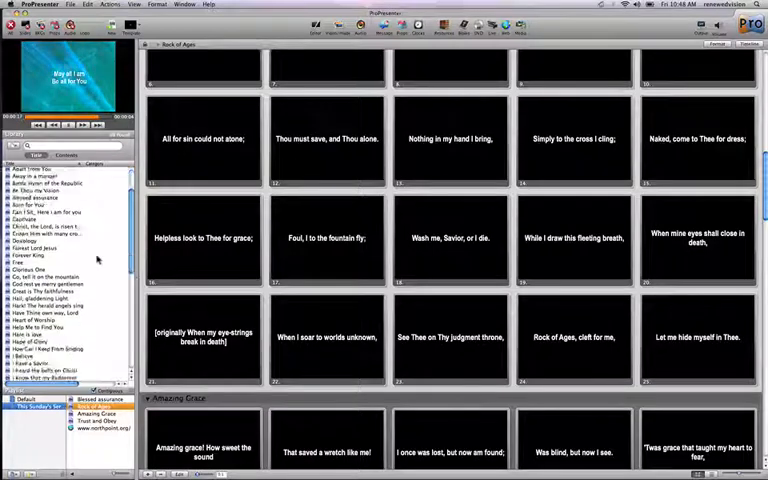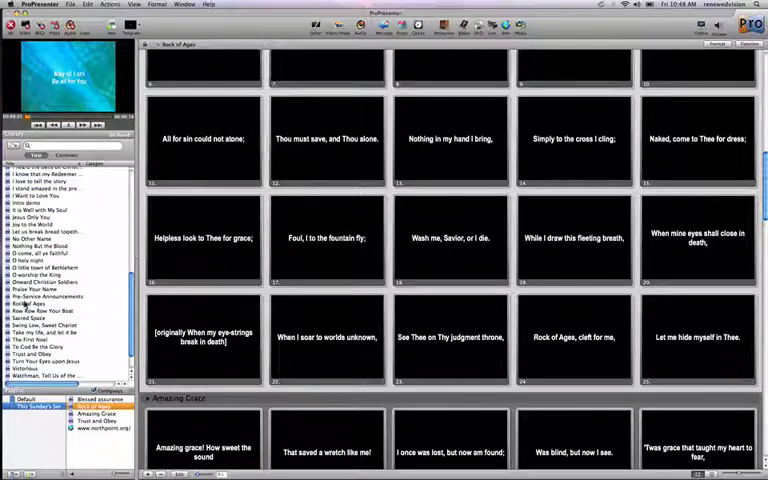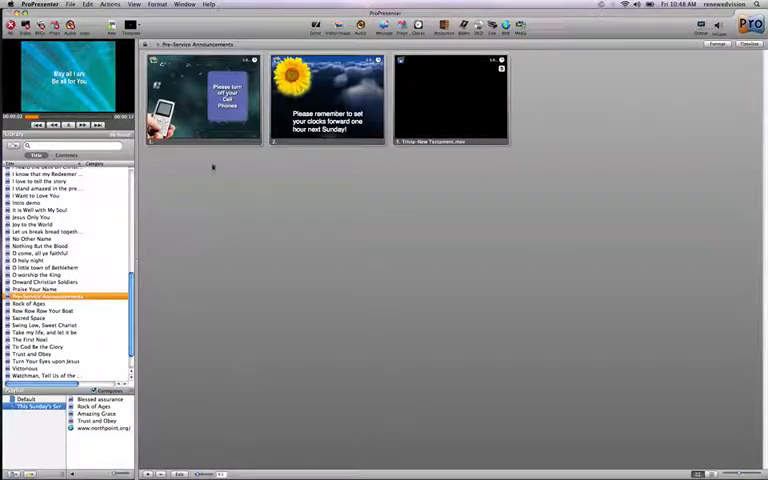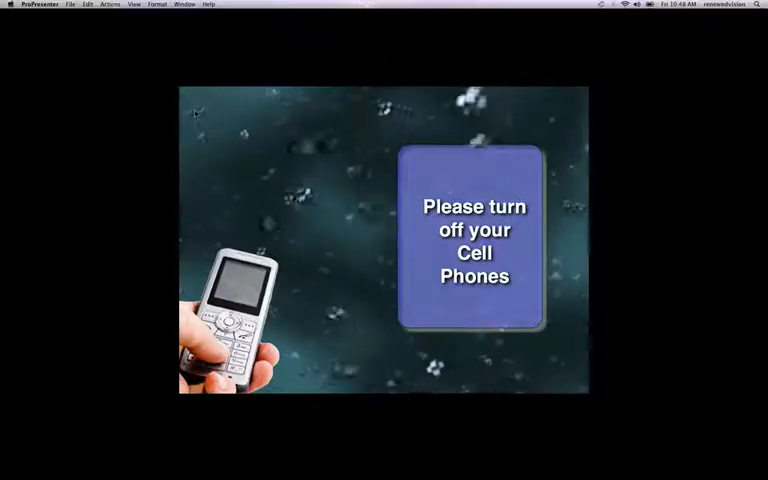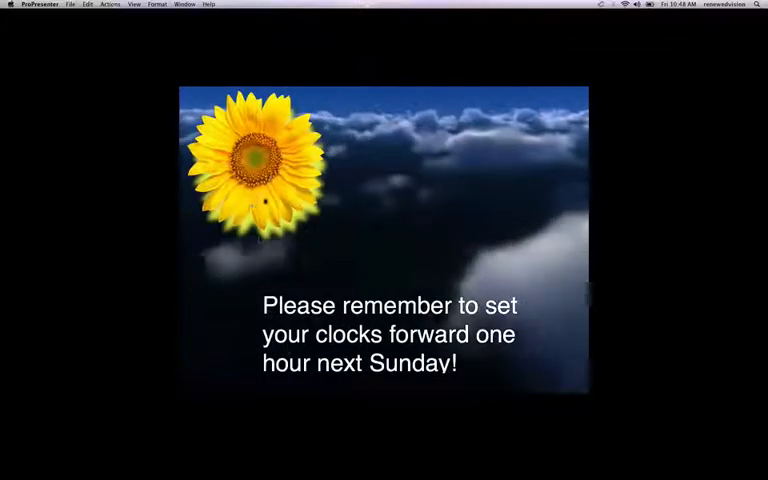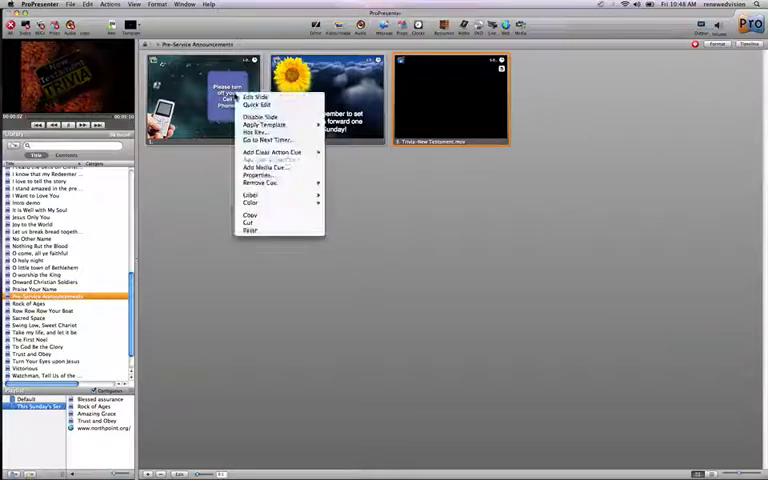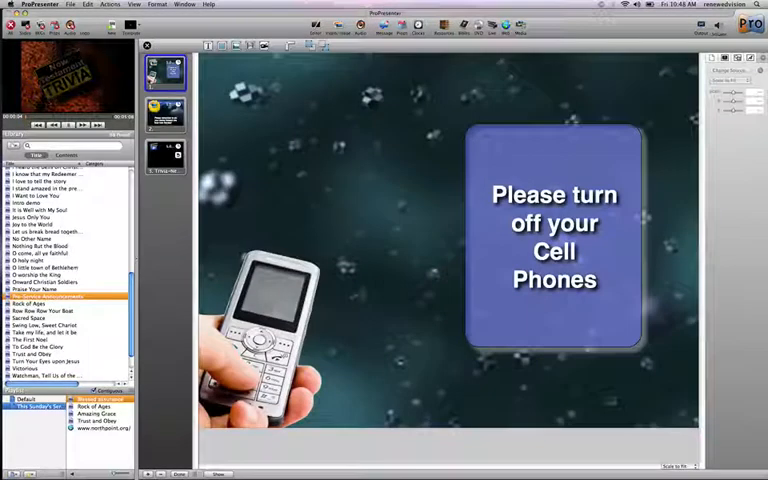Next, I want to get into all the different objects that we actually have within ProPresenter 4. So to do that, I have a pre-service announcement slide that I've made. I'll make this live so you can see what this looks like. This is showing that we have a transparent PNG as part of our slide, as well as a video that runs underneath. And let me just dive into that by going into the slide editor.